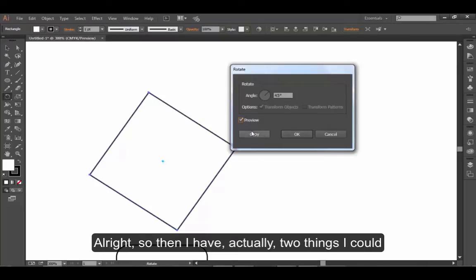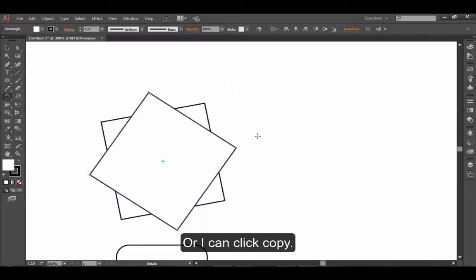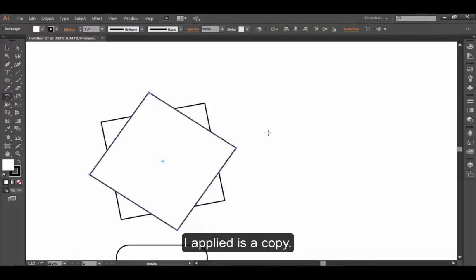All right, so then I actually have 2 things I could do here. I could click OK and it would apply it and I'm done. Or I can click copy, and that allows me to create a copy with my transformation. So it leaves the original, and the transformation that I applied is a copy. Kind of a nice tool.